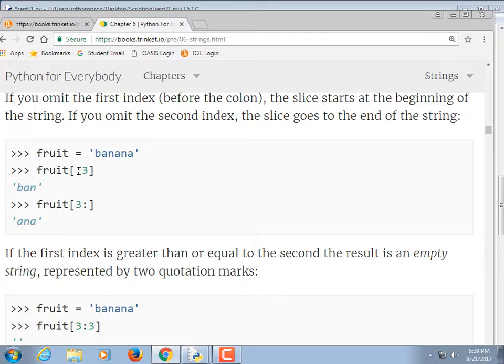So, if we say I want fruit, :3, it's going to start at 0, and it's going to give us 0, 1, and 2, so it's going to print out ban. If we say 3 : then it's going to start at the third position, 0, 1, 2, 3, so that's the A, and it's going to go out to the end. To the end, not the end. And so it's going to print Anna.